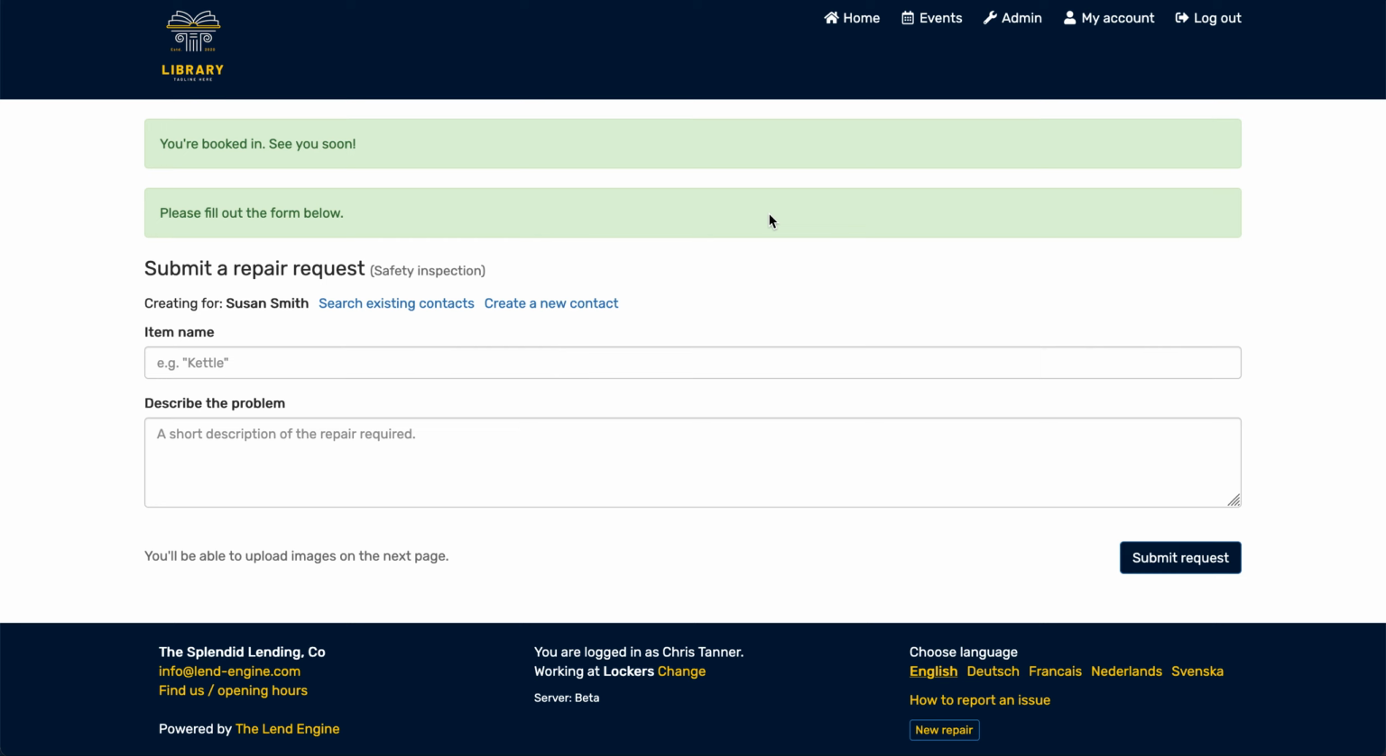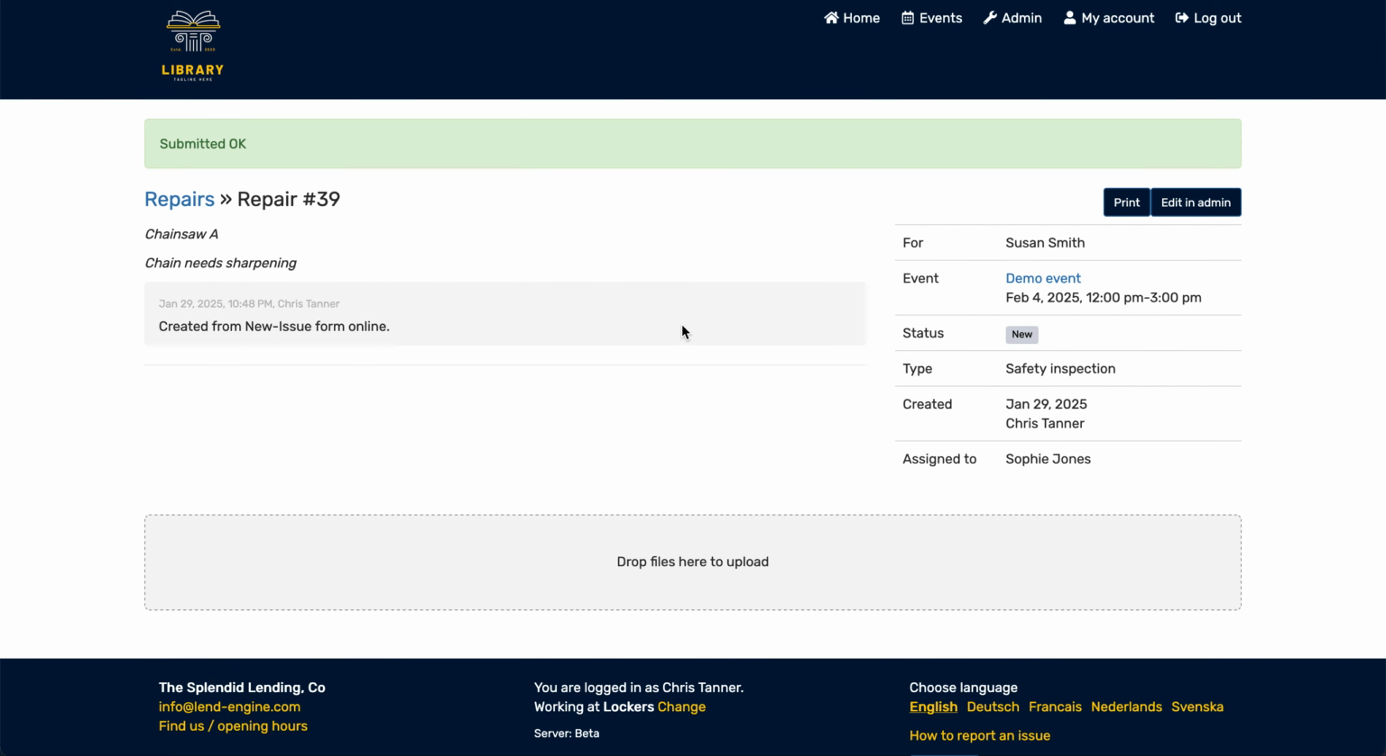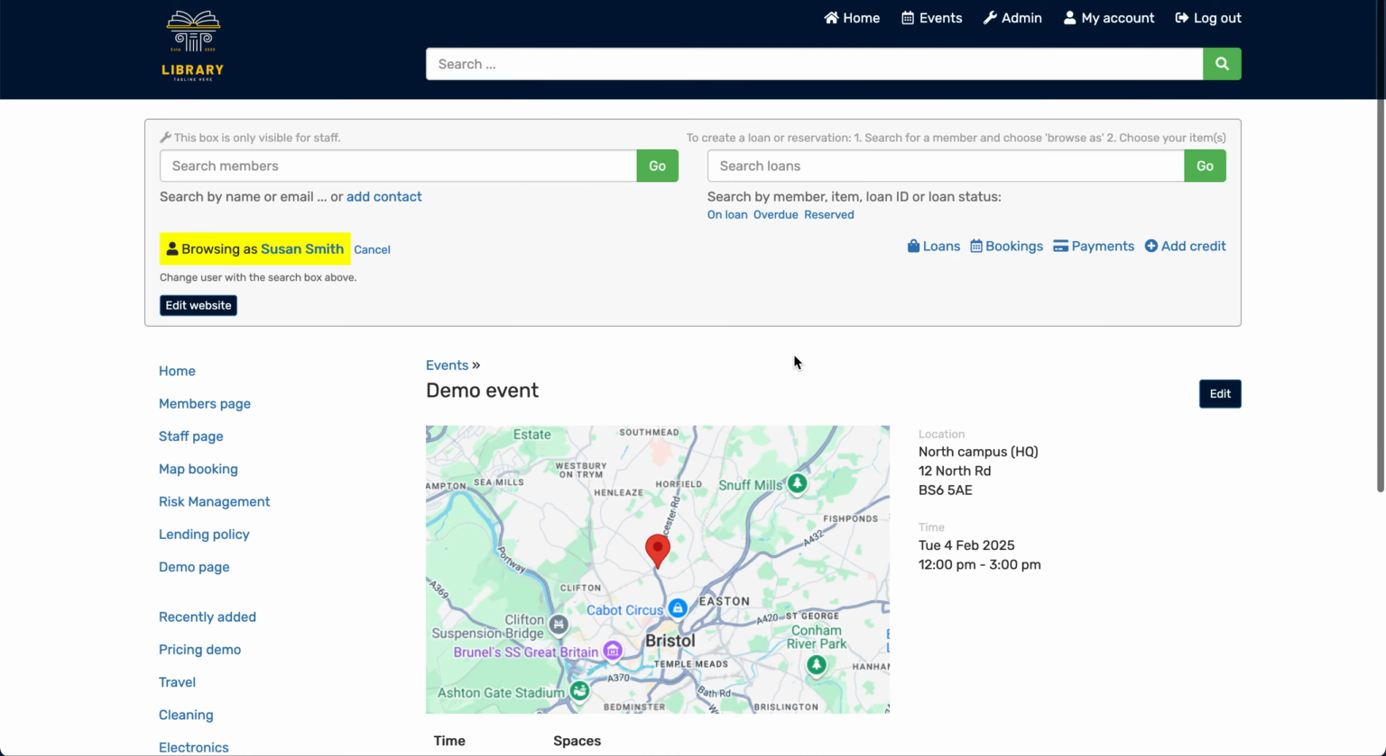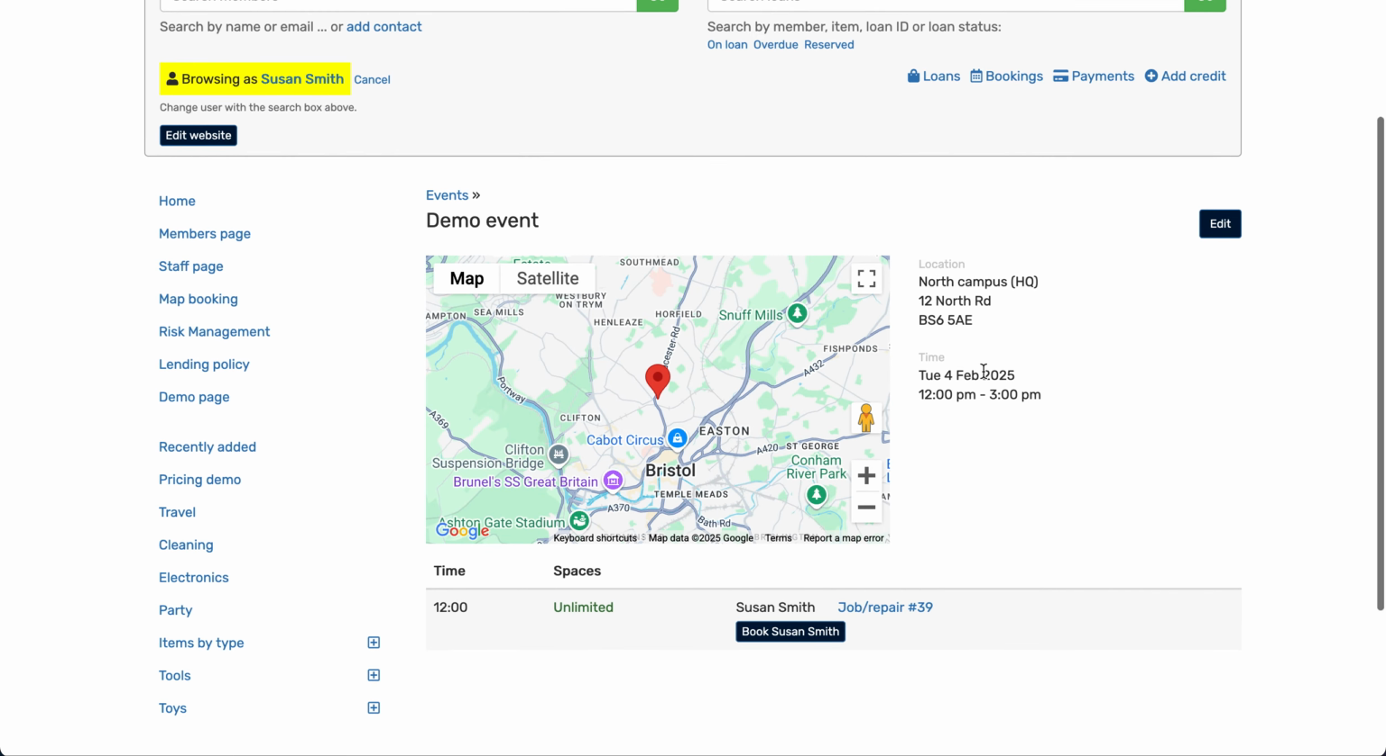Because that booking type is linked to one of my repair types or maintenance types, Susan, or me as the admin, has now been redirected to the safety inspection fill out form. So let's go chainsaw A, needs sharpening. Excuse my spelling, sharpening, and submit that. Great. So that's a new repair request linked to my demo event on the 4th of February.